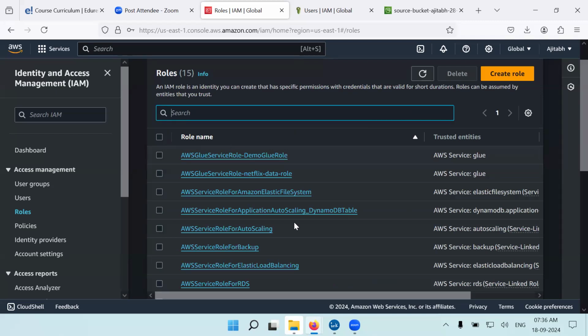Any question on roles? I can see 3 messages in the chat box. Let me see. Yeah, that is okay.